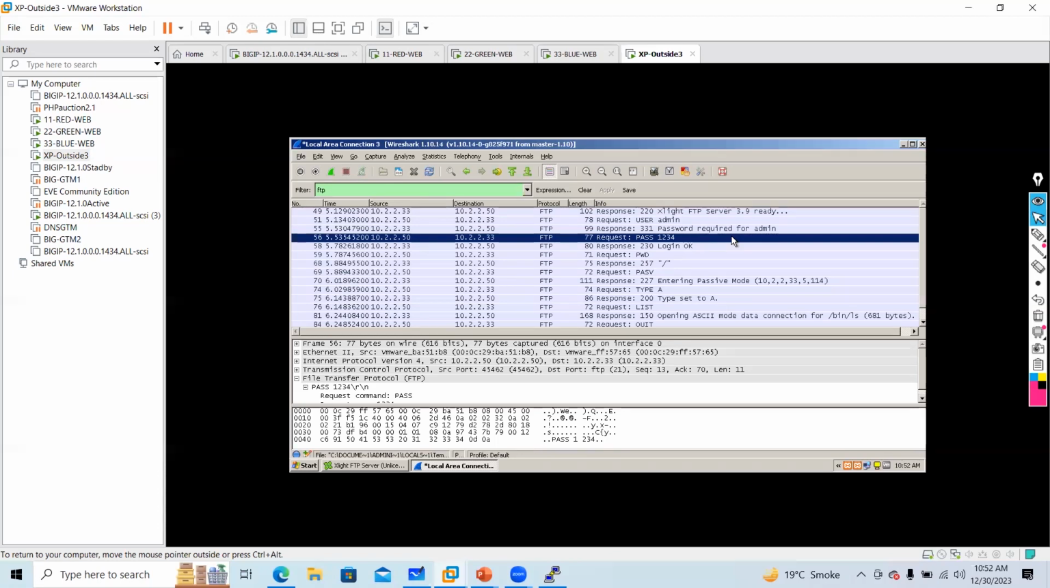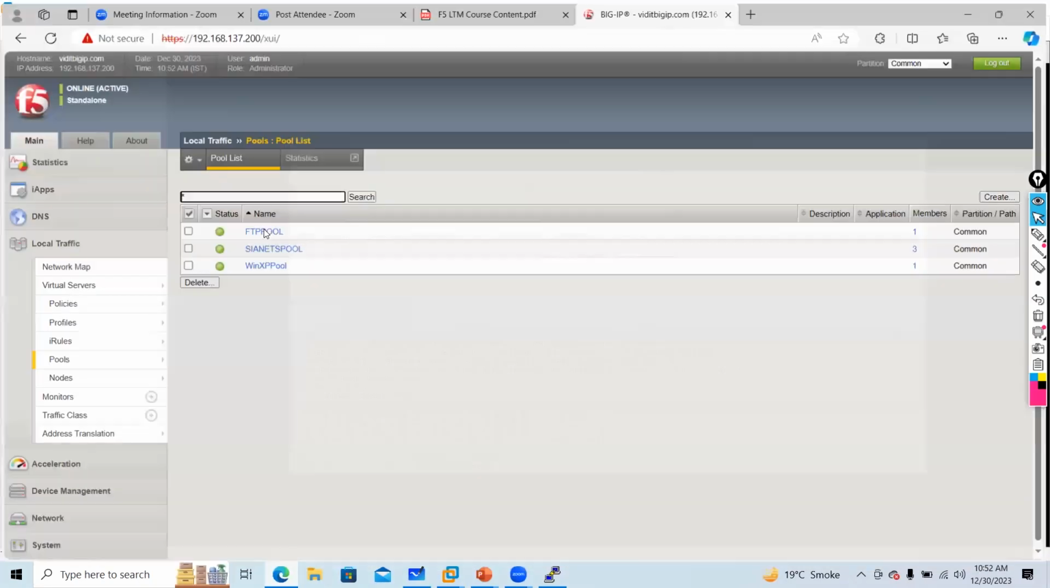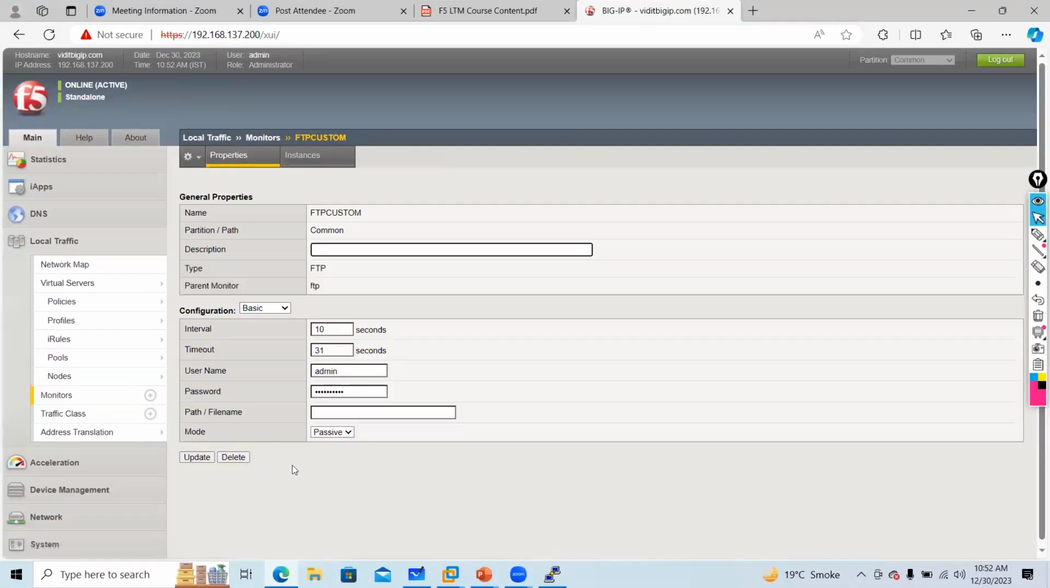Now, one question to you all. FTP works on which port, guys? Anyone? FTP works on which port? Twenty and 21, that's great. Now, if you see here in F5, in the health monitor, there is a mode called passive and there is a mode called port. What does it mean, anyone? Can anyone tell me the difference between passive mode and port mode? Quickly, guys. What does passive mode mean?